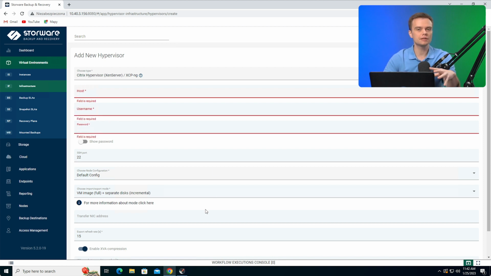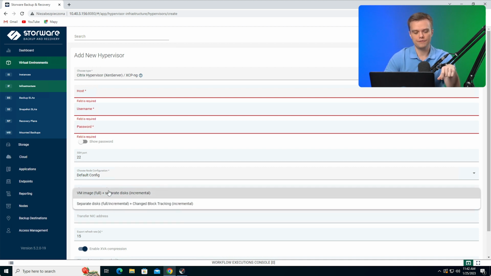For the XCP-ng environment, we support two strategies. One, VM image file plus separate disk, means that this is going to be an export for full backup using the XVA file format, and the separate disks means that the deltas are going to be exported during the consecutive incremental backups. Those are cumulative backups in this case, so starting from the last full.